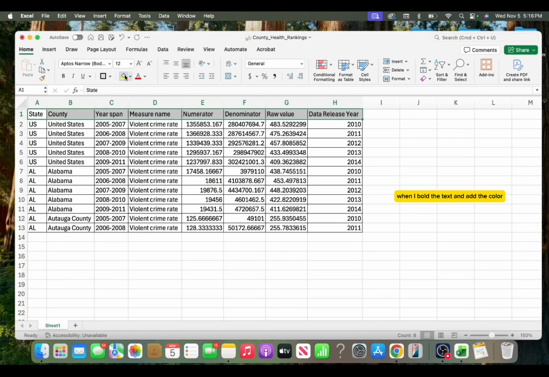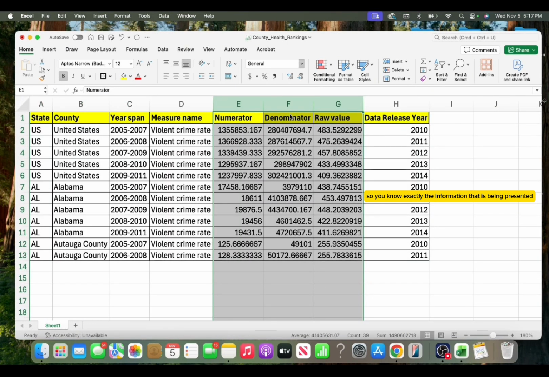When I bold the text and add the color, that automatically emphasizes to my audience that this is the header of the information that we're taking a look at. So you know exactly the information that is being presented. Stay tuned for part 2 because now I'm going to show you how to adjust your numbers so that you can add commas and fix your decimal points so that your audience knows exactly what we're looking at.